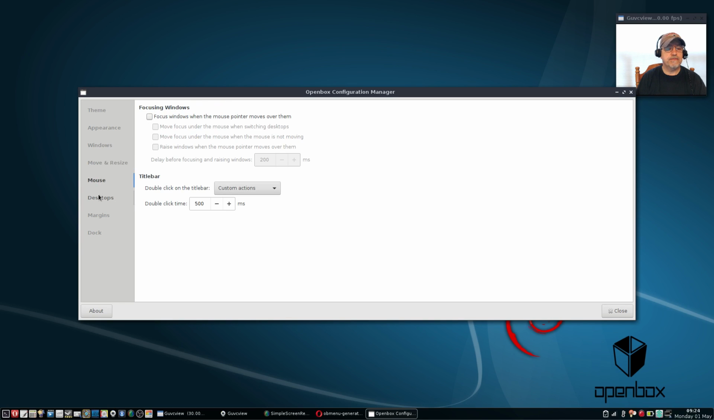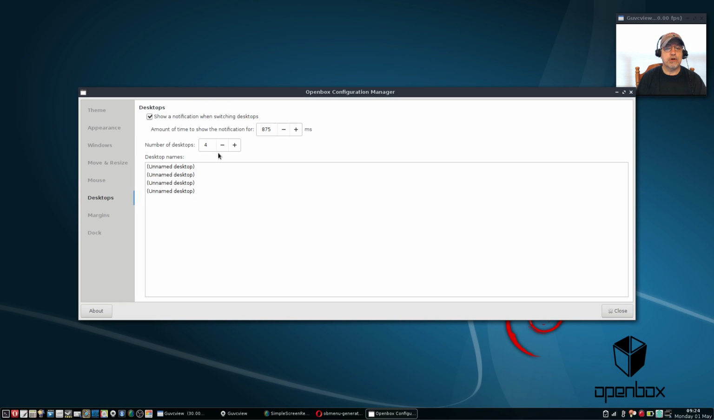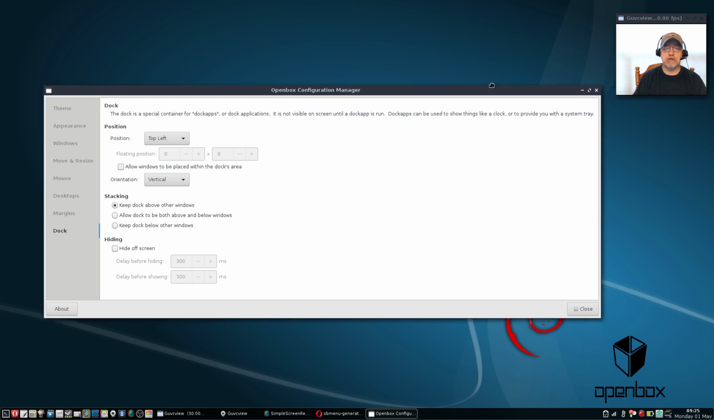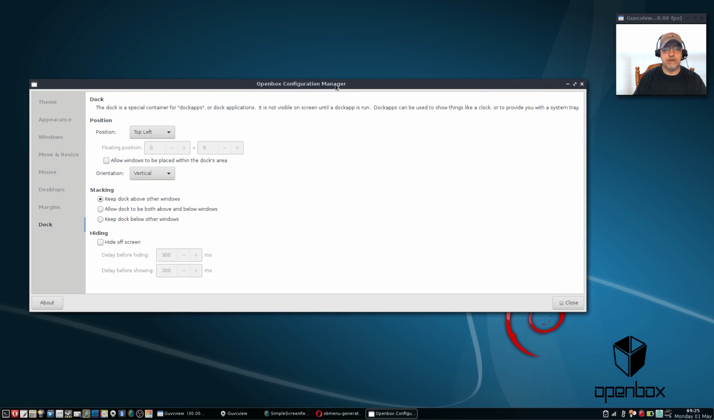Everything is configurable. I'm going to get this down to 1 because I don't use that desktop label on the panel. Margins and dock. So everything is configurable within Openbox Configuration Manager. You do have some control.